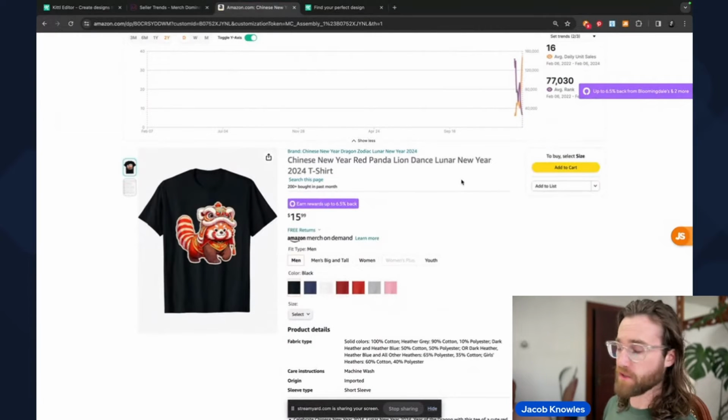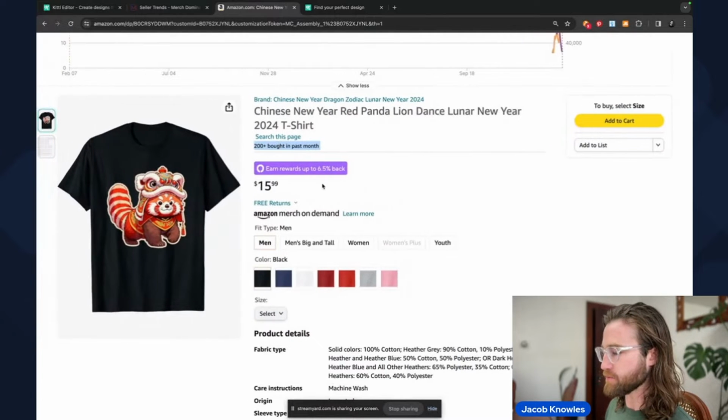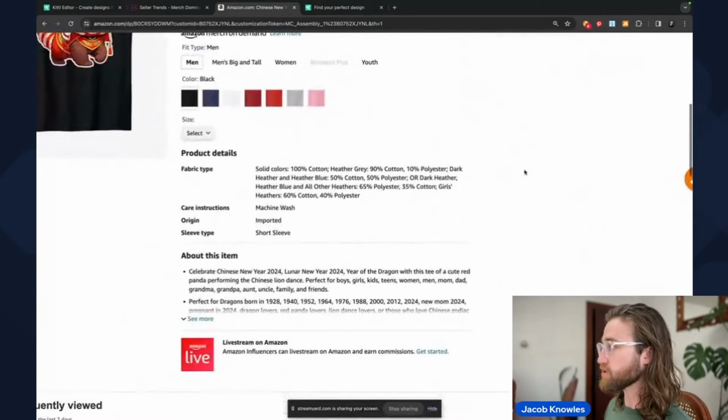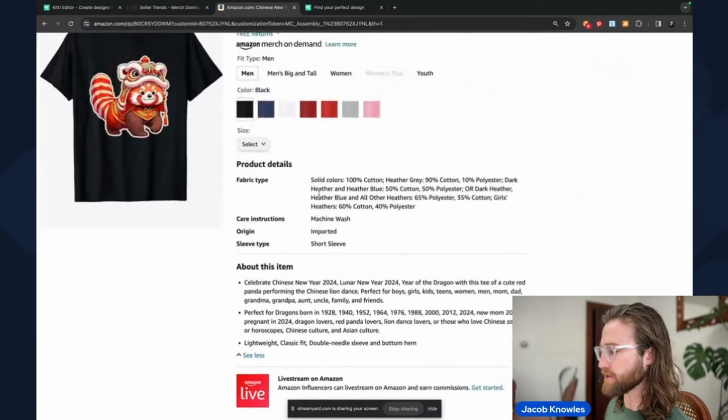Guys, just to show you that this is legitimate and this is really selling, 200 bought in the past month for this Red Panda Year of the Dragon Lion Dance t-shirt. And I also wanted to show you and highlight how they did their title and their bullet points.